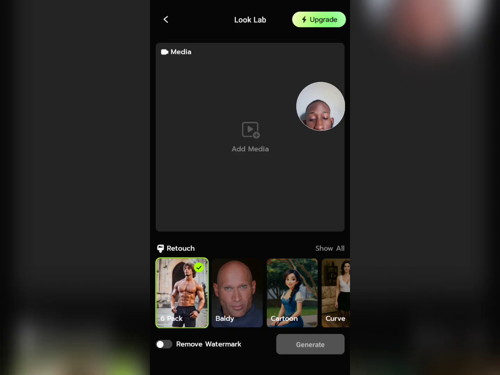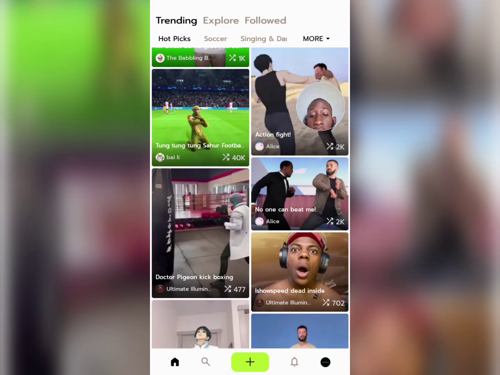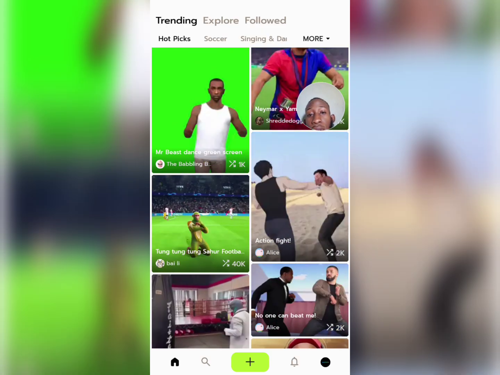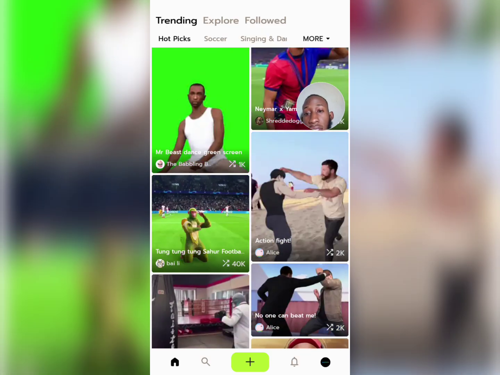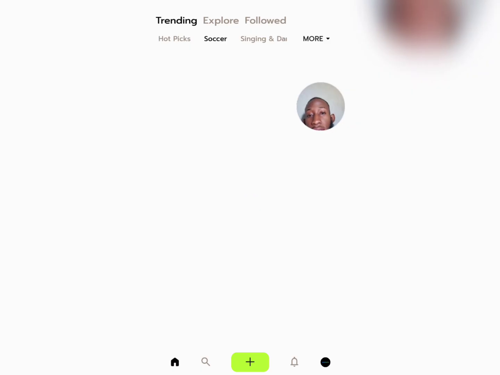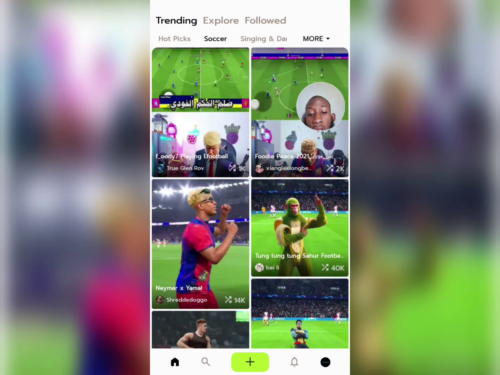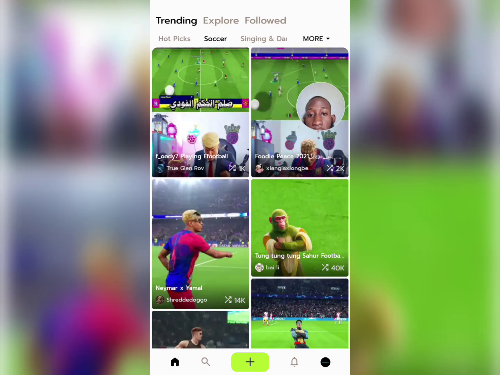So very simple. That's pretty much it for the application. Very easy to use. You have a lot of different sections. You have the outfit, soccer section. You have a lot of sections which you can browse through and see what you guys want.